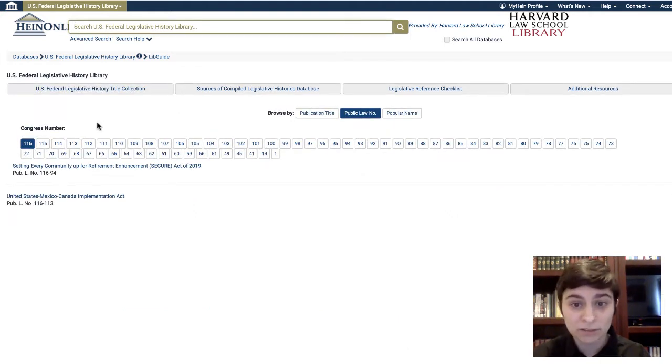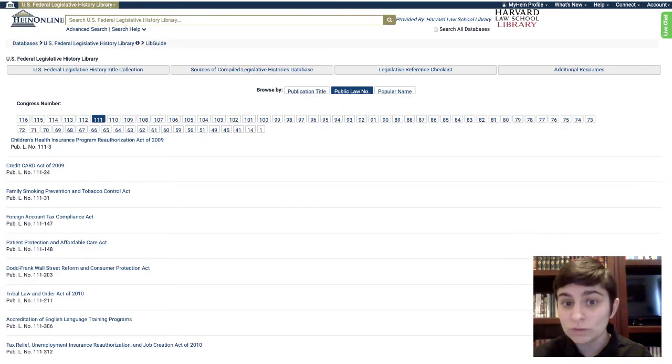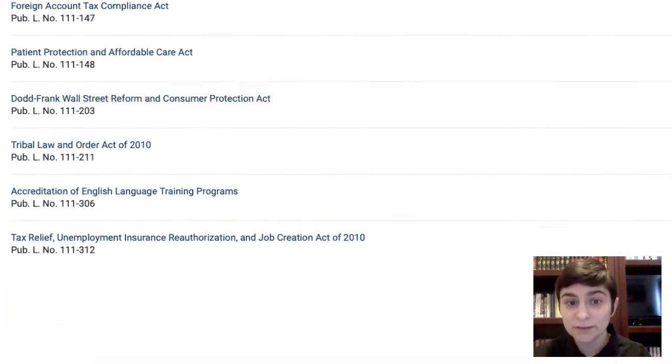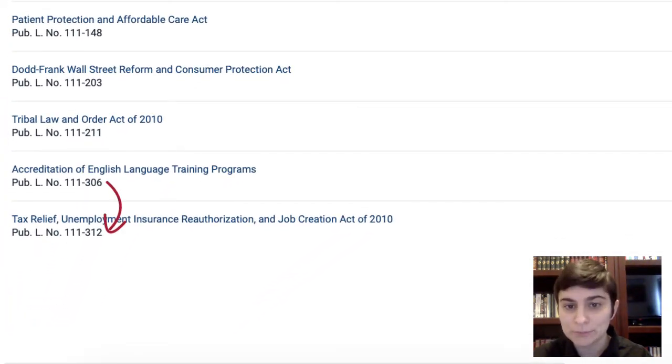So we'll select public law, then 111 for the 111th Congress. Then scroll down to where 353 should be. Notice how there are gaps in the numbers. One benefit of searching this way is that we can see that 353 is not listed. And now we know for sure that Hein Online doesn't have it.